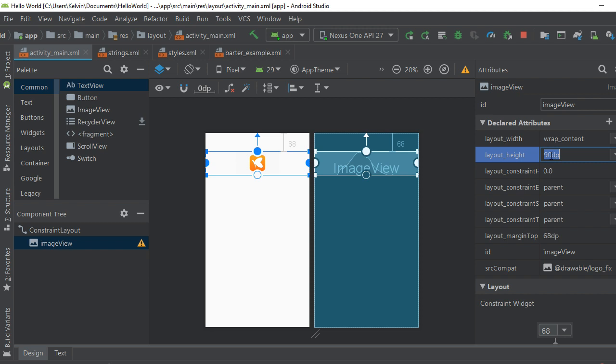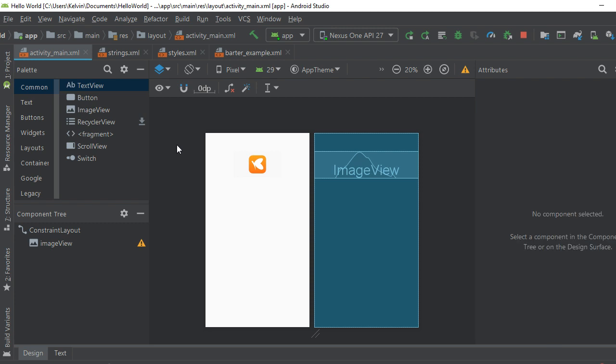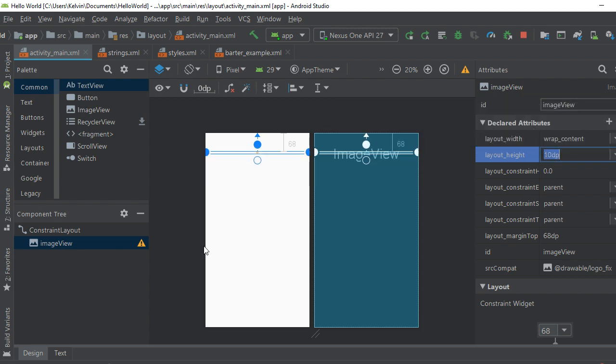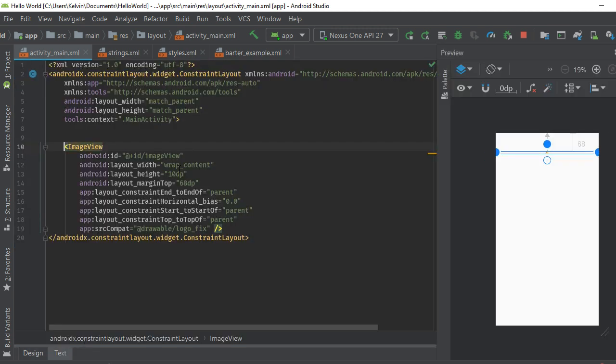But let's give it 100 dp. Actually, this is 100 dp. Do you think it's too small? Yeah, I think it's too small. So let's make it more fun by changing this. We can actually change this in another place. We can go to height here and change this to 120 dp. Sorry, typo, 120 dp, which gives us what we want.